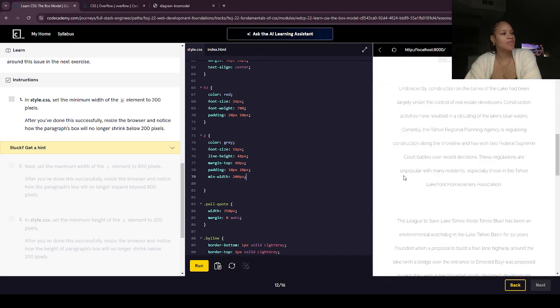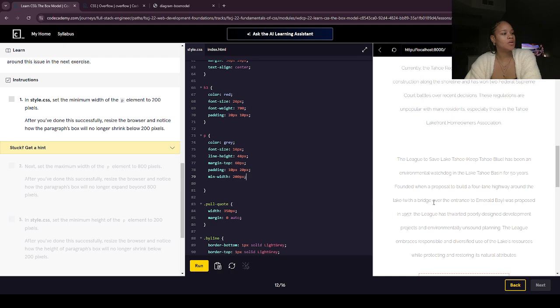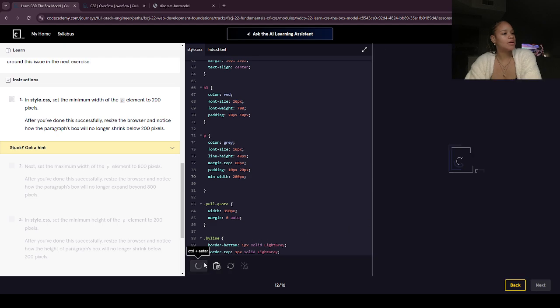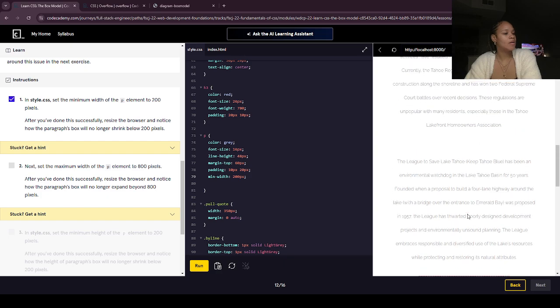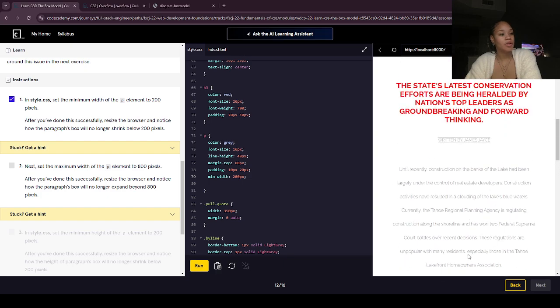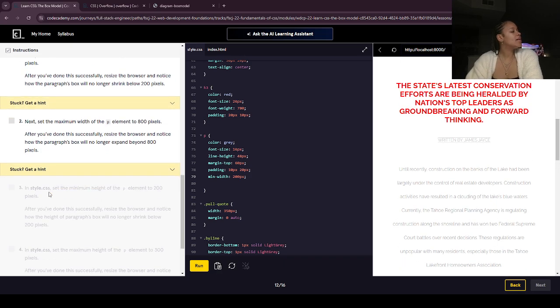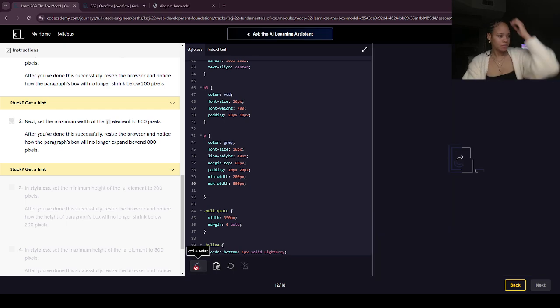So here's our paragraphs, uno and dos. Let's go ahead and run that. Okay, I suppose it's not gonna get any smaller than this. Next, we're gonna set the maximum width of the P elements to 800 pixels. So we're already here, we're gonna do max-width, 800 pixels. It looks beautiful to me. Let's run that.